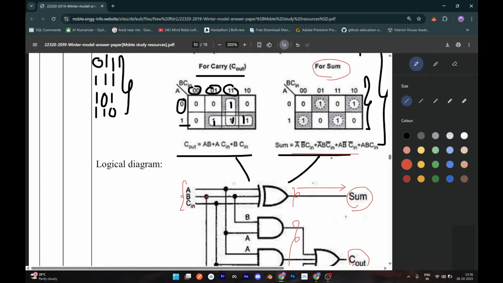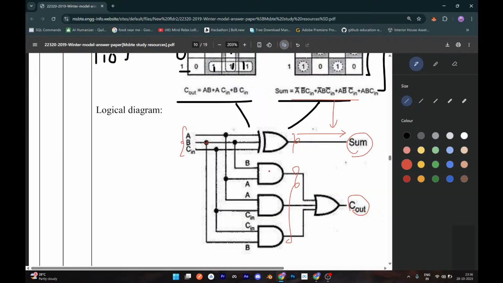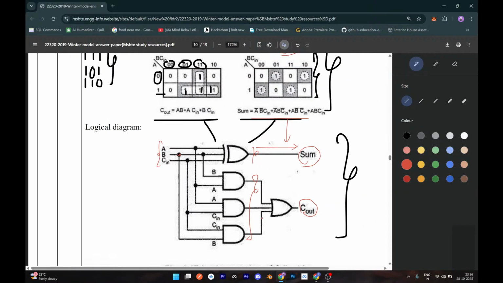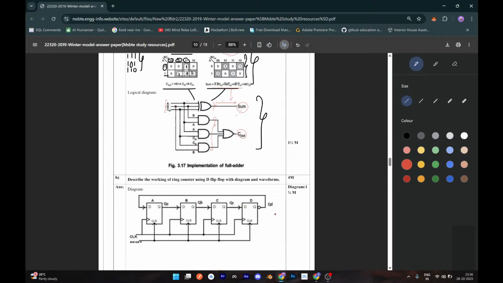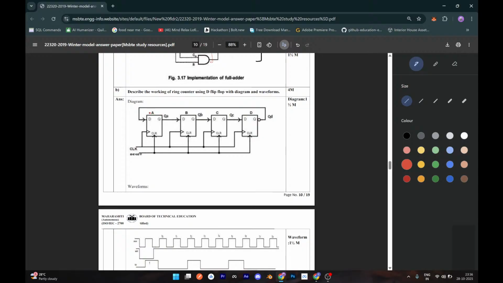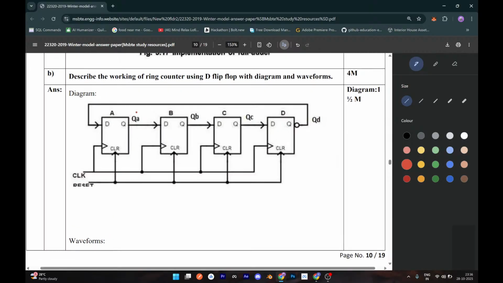In this equation, which we have shown here, we get the carry out part, which is by combining all of those three logic gates. I think this is clear to everyone. Now we'll move to the next question. If anyone has any doubt, just comment below, okay?